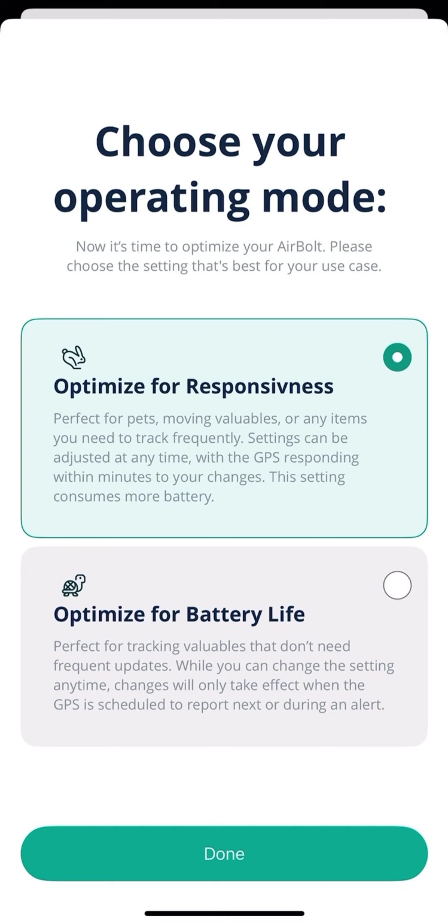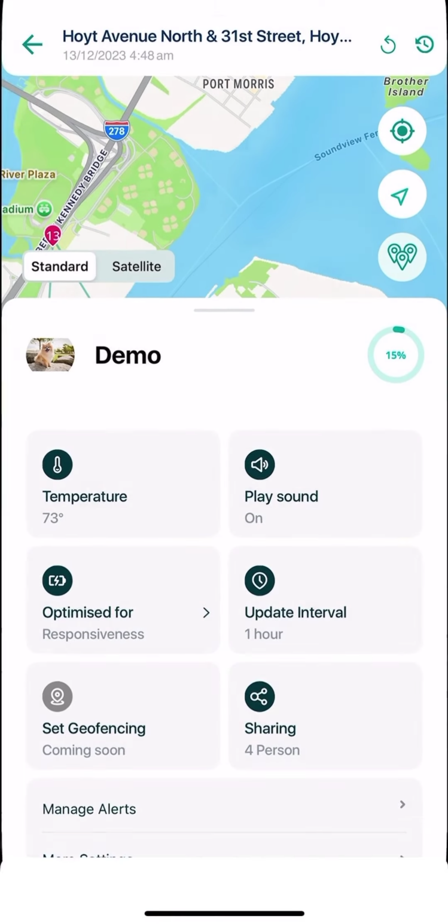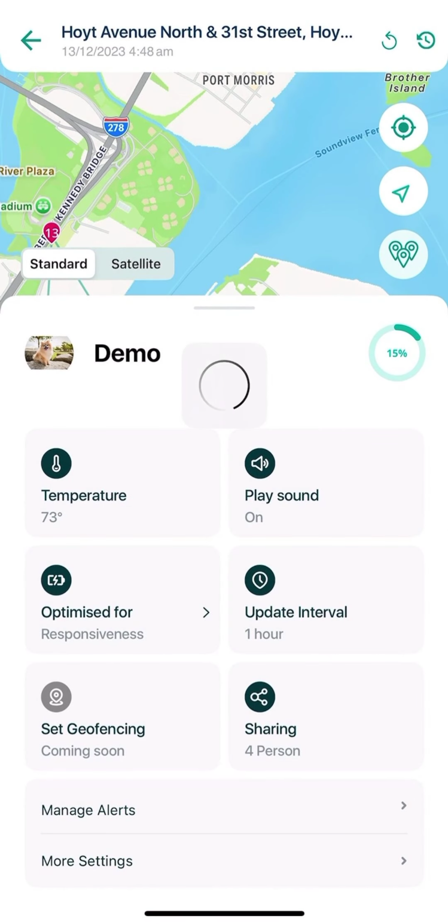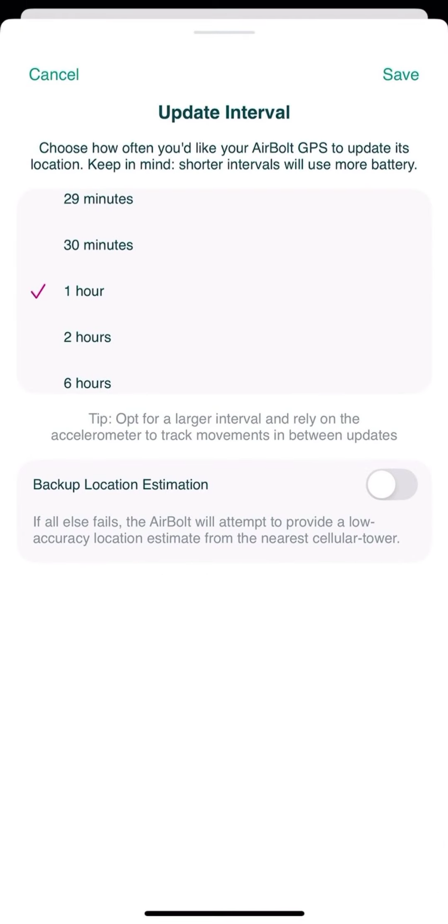Furthermore, you can also get your GPS to play sound. Although it is important to note, this works best when using responsive mode, not battery optimized mode. If you want to change the reporting interval, simply click the Update Interval button. Let's set it for an hour.